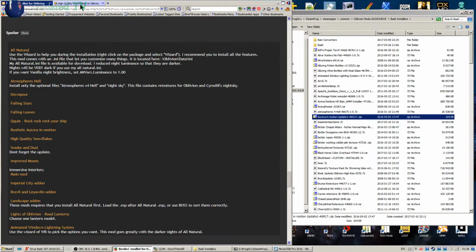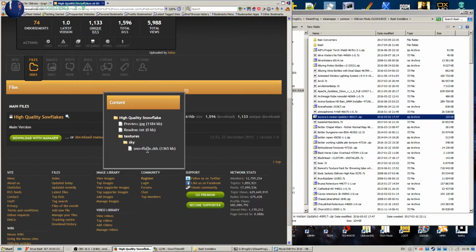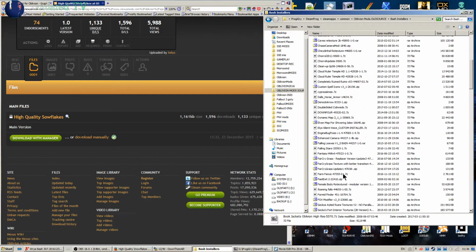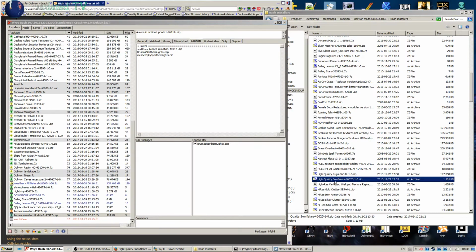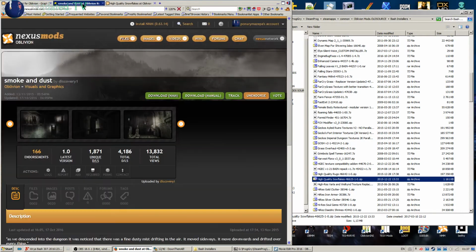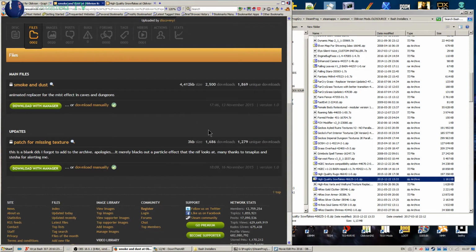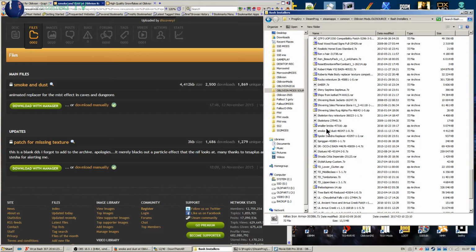High Quality Snowflakes. One file. We get one texture. Okay. So I guess they'll be here. High Quality Snowflakes. 1161 KB. The size matches. So that means that's the downloaded file. And let's install it and move on to the next mod. Smoke and Dust. Don't forget the update. So we have Smoke and Dust, and then we have an update. Patch for missing textures. Let's first take Smoke and Dust.